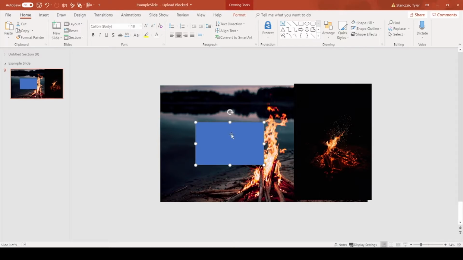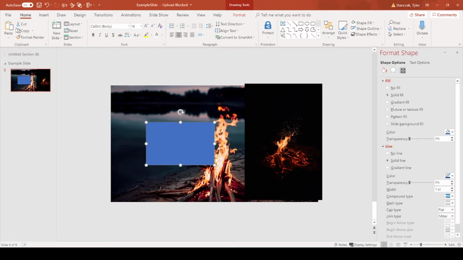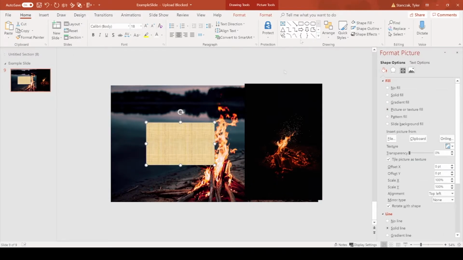There's a bunch of different ways you can do this. You can actually right click, go here to Format Shape, and then you can fill right here with Picture, File, and choose a picture you want.